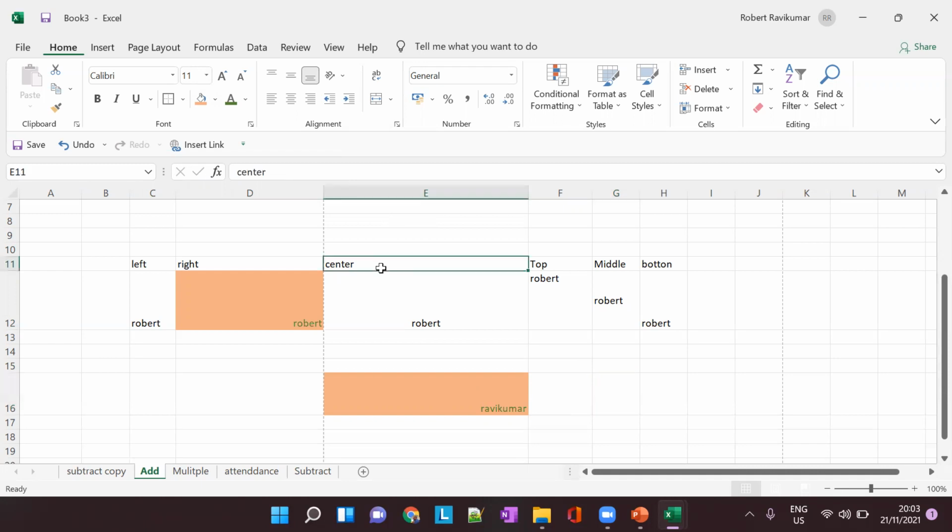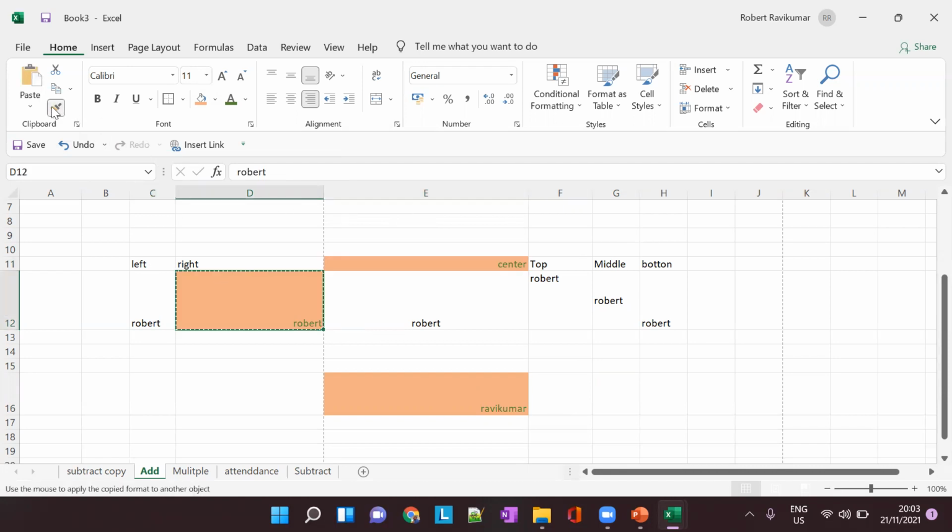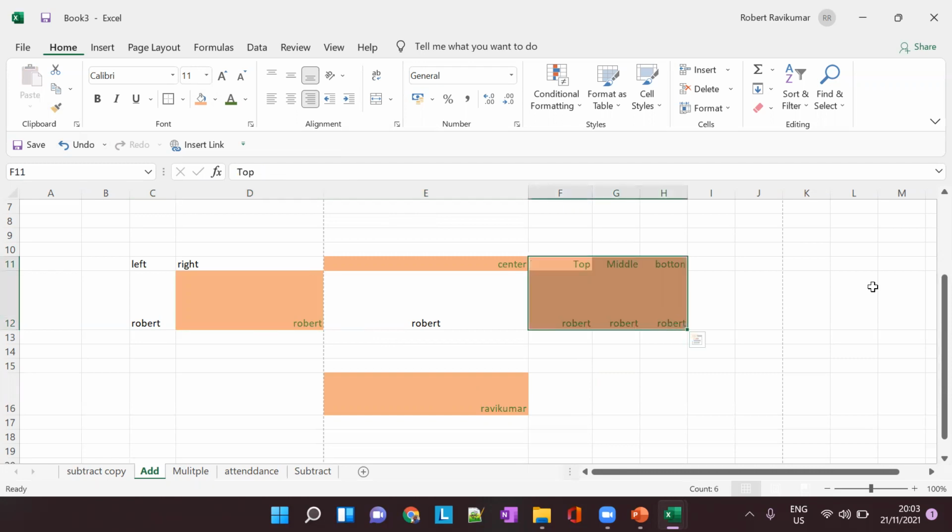Even if you want to copy the format to this particular cell also, you can do it. Select the cell first, click on the format painter, and then click on the cell. That's it, the format will be copied here. If you want to apply it to multiple cells, you can just do it like this. So this is how you format your content here.